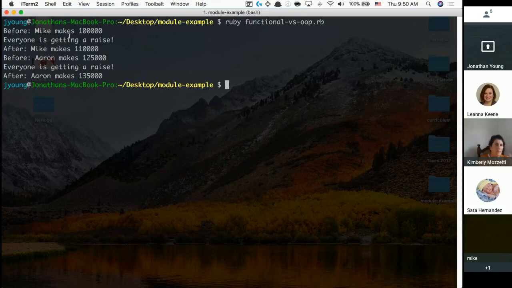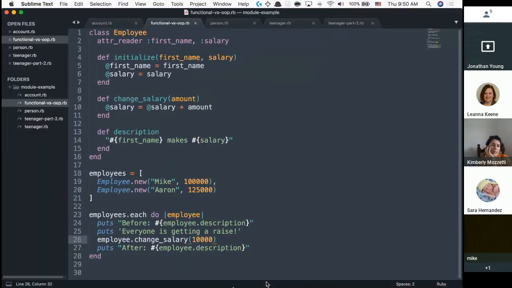All right, before Mike makes 100,000, everyone's getting a raise. After, Mike makes 110. Before, Aaron is making 125, everyone's getting a raise, and then 135. So this is the way that we do things in terms of object-oriented programming. We think of things as full objects, and we can change salaries on those objects. We can give descriptions of those particular objects.